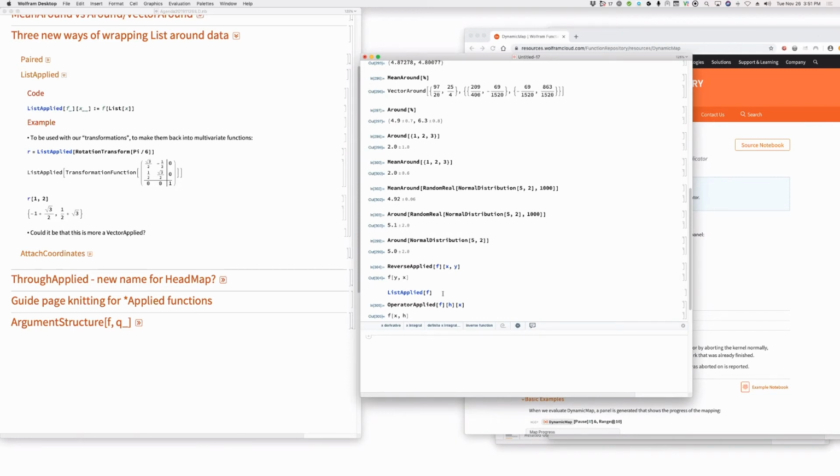Let me just think about this for a second. So the whole point is this ListApplied on its own like that is equivalent to f of this, isn't it? Yes. But arguably, the ListApplied form is more readable. Exactly.